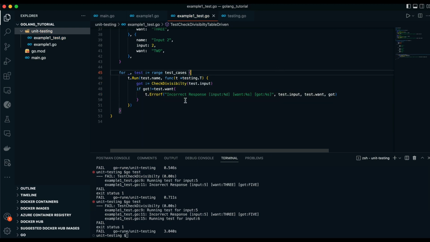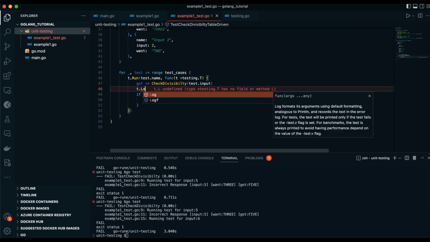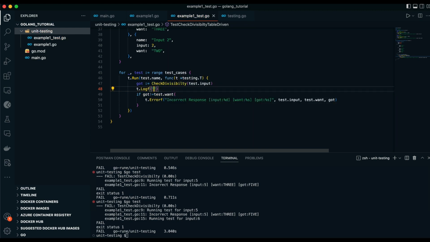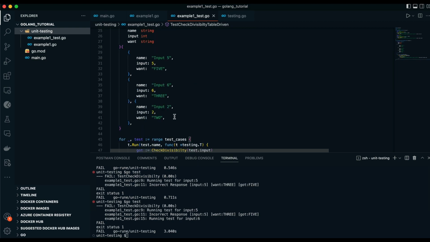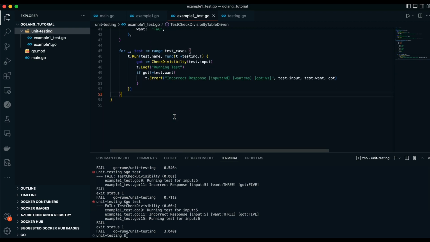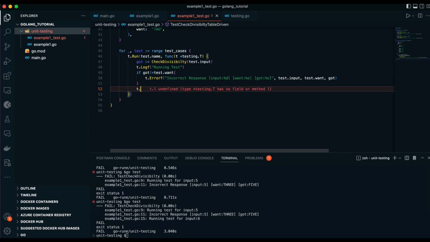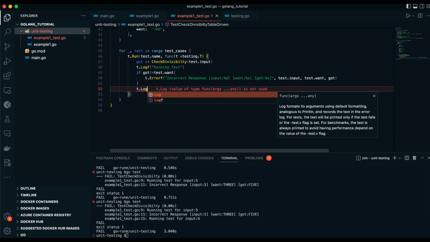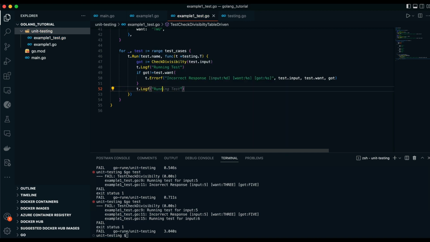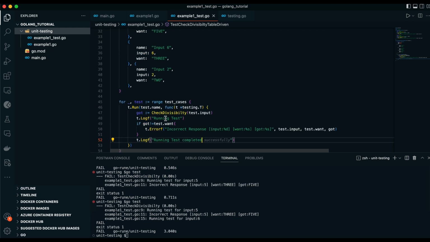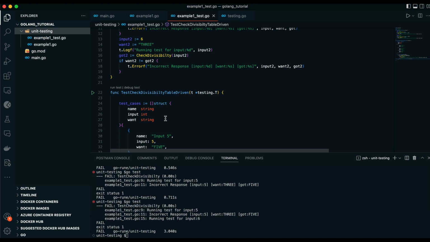And got. Also we can log here something like running test, and here we will log running test completed. Now let's run this function using the command given by Go.